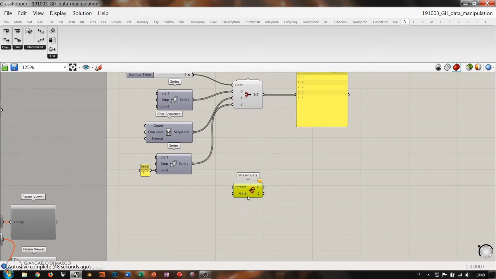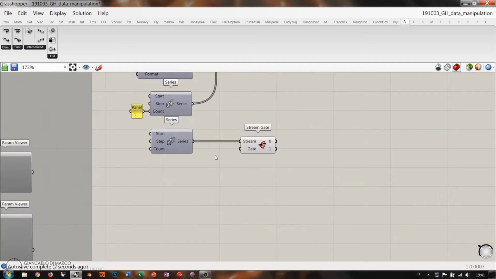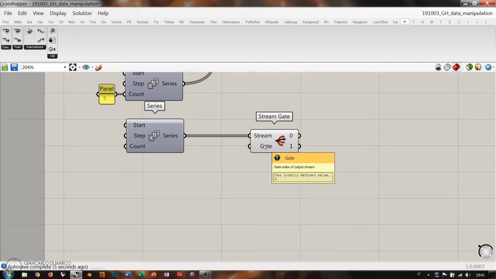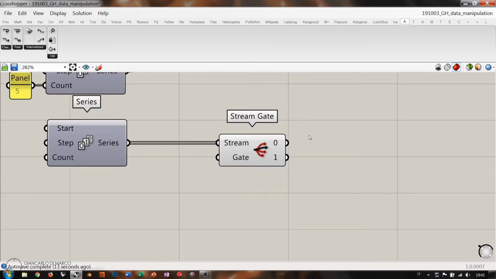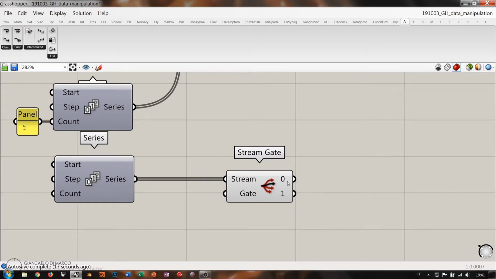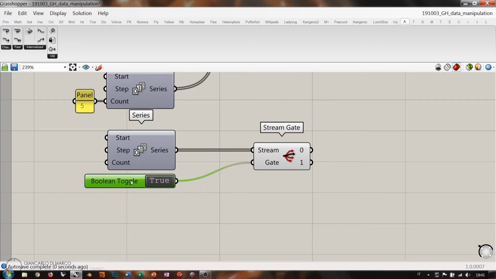And stream gate is actually the opposite. We can say that if we take, for example, the series, and I plug it into the gate. Now, gate, as always, is an index that should vary according to the amount of outputs that we have here, and the name of the output that we have here. So it must receive 0 or 1 at the moment, and also remember that we can use a toggle. So if I set this to true, now the series is being sent to output number 1. If I set it to false, it is sent to output number 0.